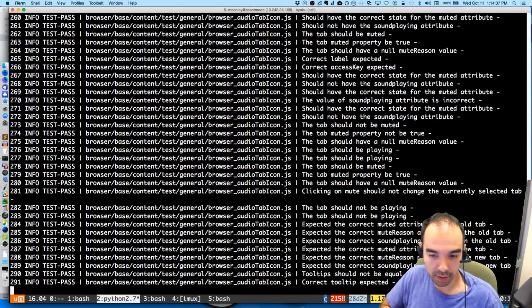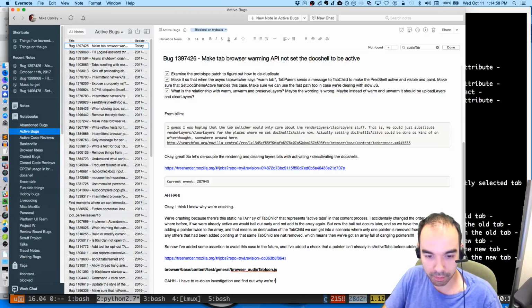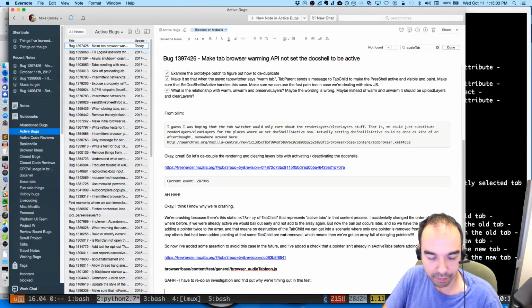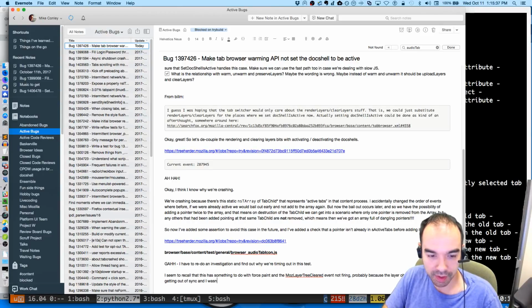Oh, and then we time out. Then we time out right here. So we wait. I have to redo an investigation and find out why we're timing out in this test. I seem to recall that this has something to do with force paint and the MozLayerTreeCleared event not firing, probably because, if I remember correctly, something about the sequence numbers, the layer observer sequence numbers getting out of sync, and I wasn't sure why.